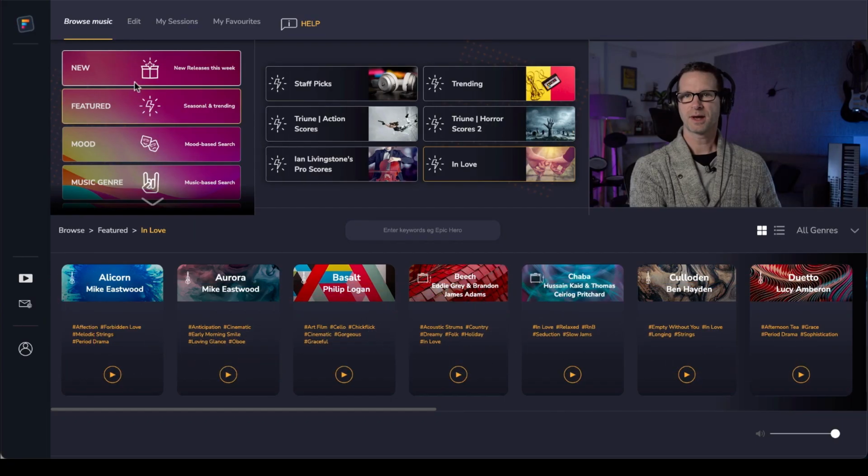So here I am in the web app, and I'm in an album which we've just created for the featured collection called In Love. So if there's any kind of Valentines music you need, this is where to find it.